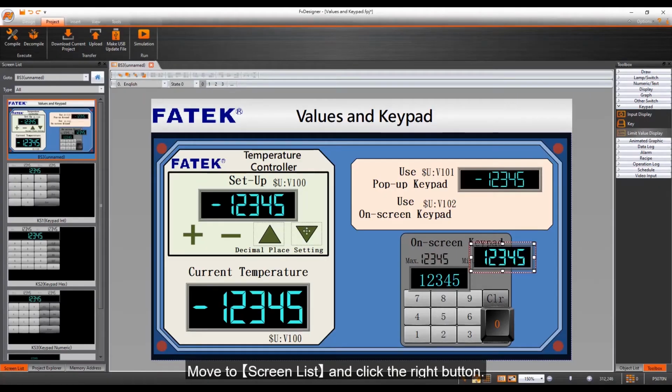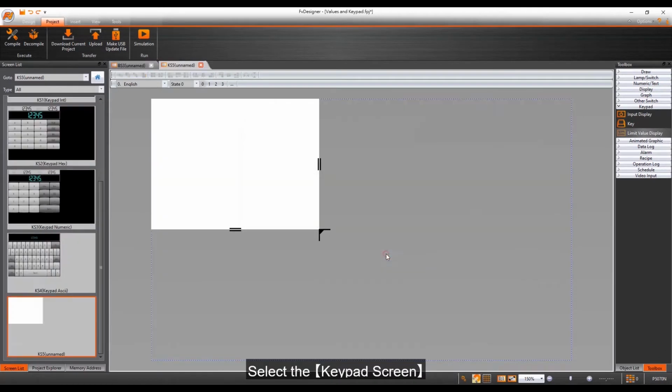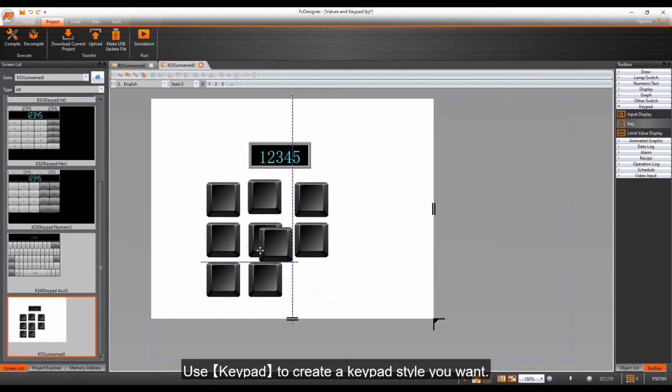Move to screen list and click the right button. Select the keypad screen. Use keypad to create a keypad style you want.